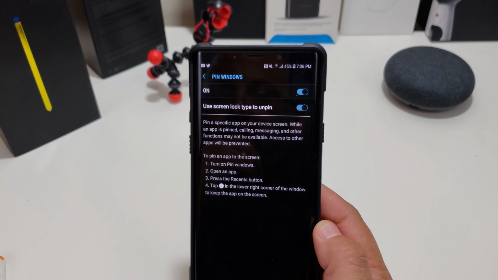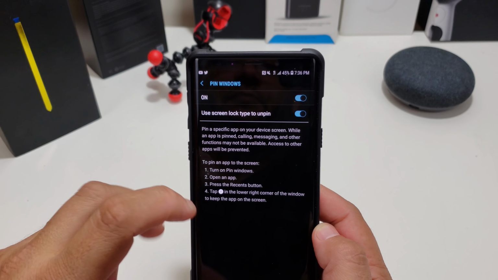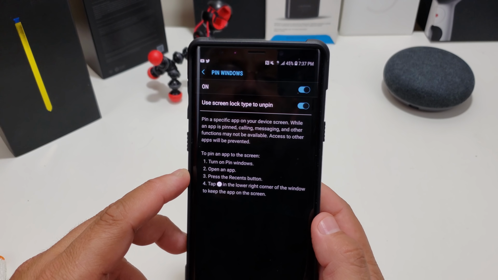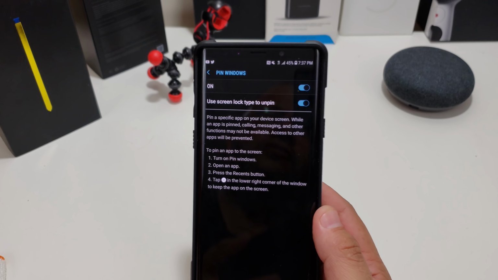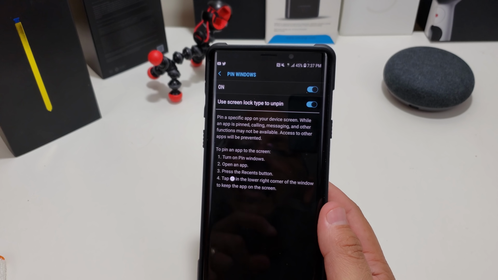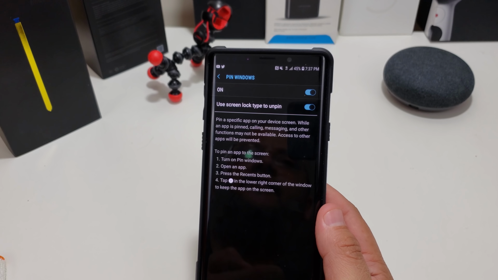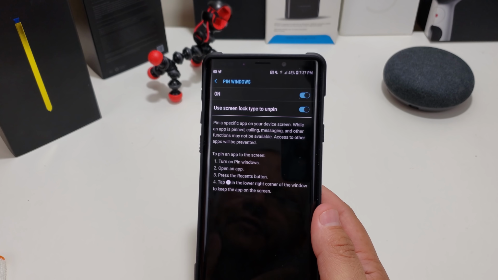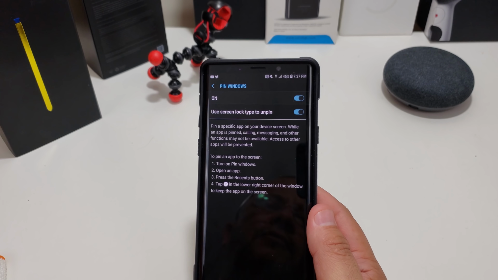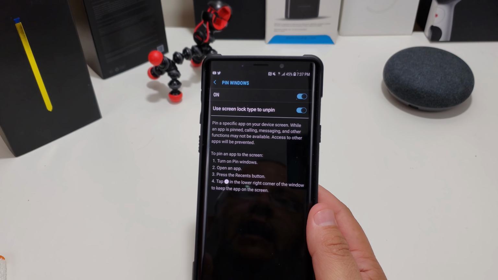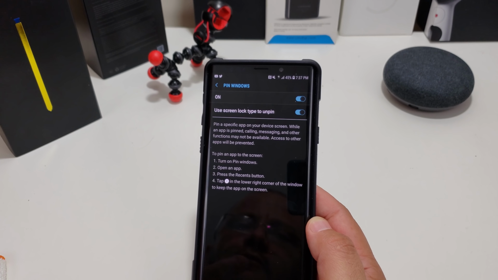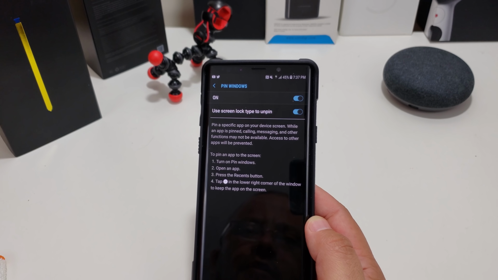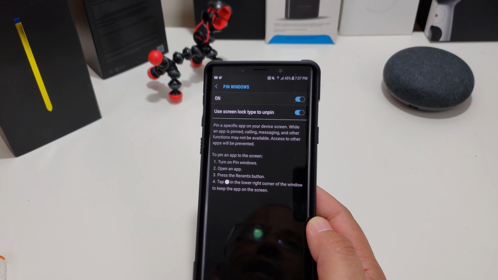And what you want to make sure that you have checked is not just pin windows, but use lock type to unpin. What that does is if the person is old enough to read and understand how to get out of the app, then they won't be able to get into your phone because they don't know your PIN code. But if you're giving it to a little kid, they can't unlock it anyway because they can't read how to unpin the app. An older person, you give it to a coworker, you walk away, they're watching the video, and they want to go creep on your phone, they try to unpin the app, they won't be able to because they don't know your swipe or your PIN code.